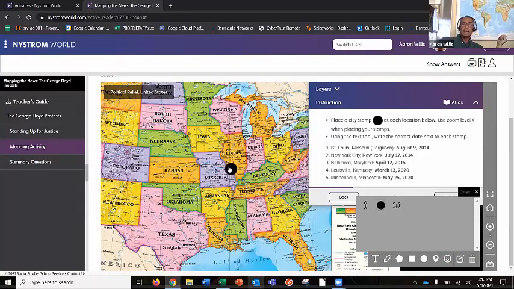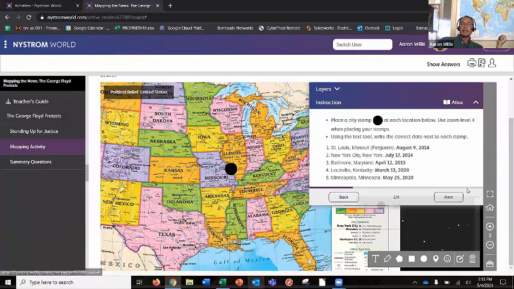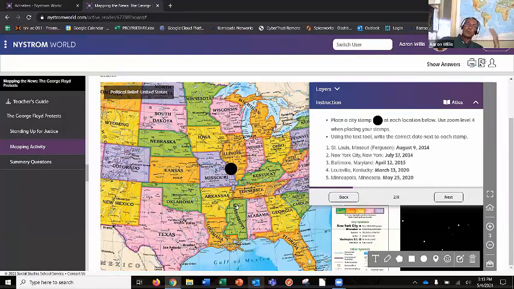Louis and put my St. Louis one there, and if I wanted to move things, I could go to New York City next, but that gives you an idea. So when you are in the teacher mode, you can hide your answers and you can still model for the students the placing of the icons, the arrows, the different markings on the map. Okay, that's a brief overview of the teacher interface.